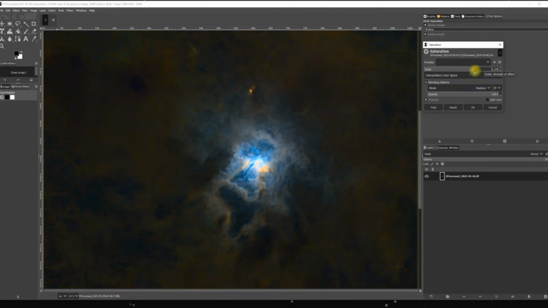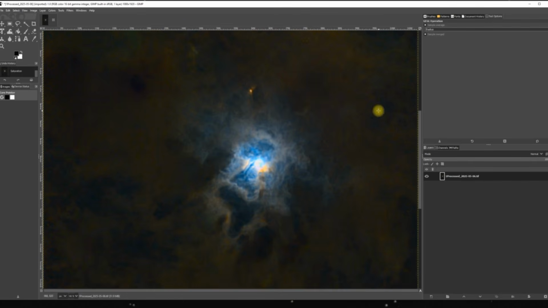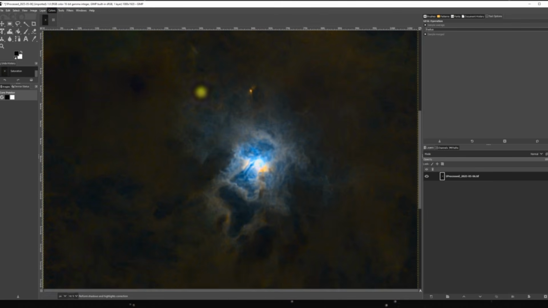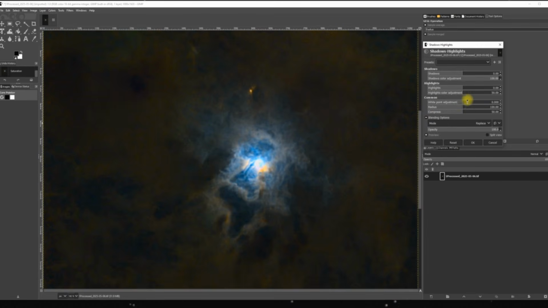Okay, I think that looks pretty good. Let's come back up to colors and go to shadows and highlights again. Let's take this white point down, see if we can reduce the glare in the middle a little bit. And we did. Let's see if shadows can bring out any more of the dark cloud. I don't want to come out too much because we just introduced noise.